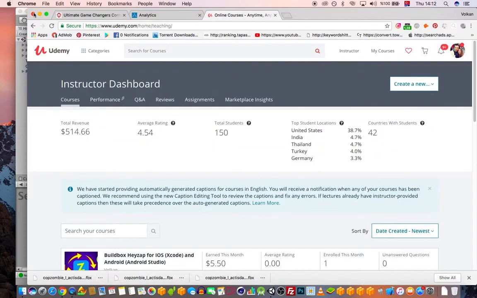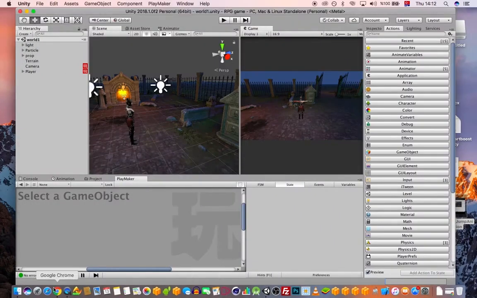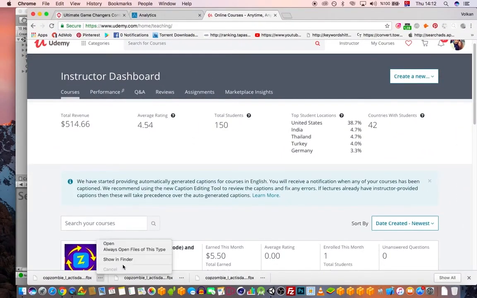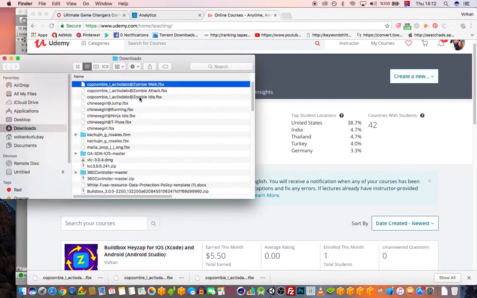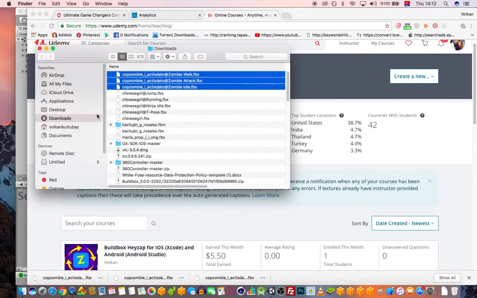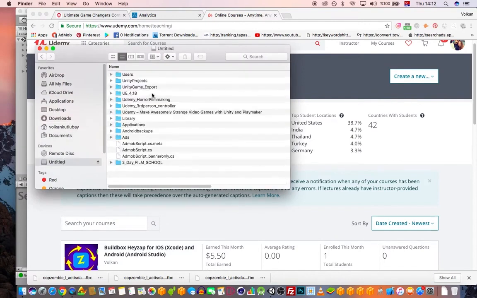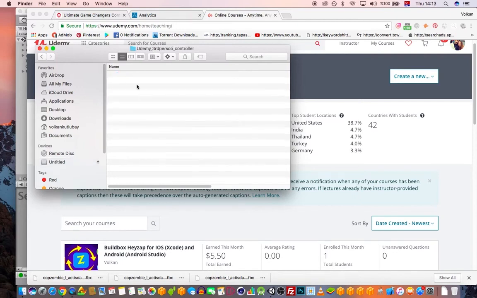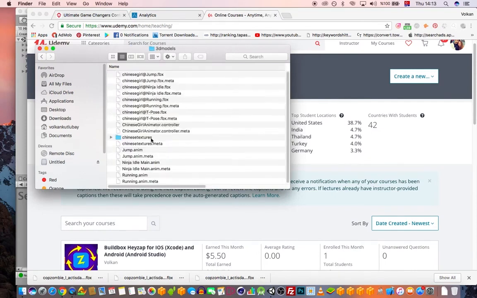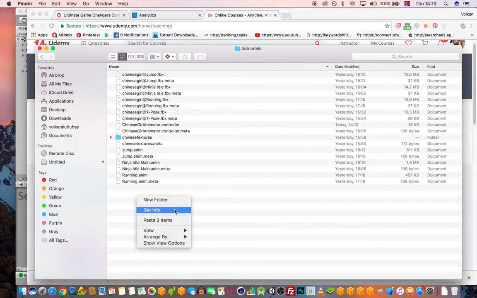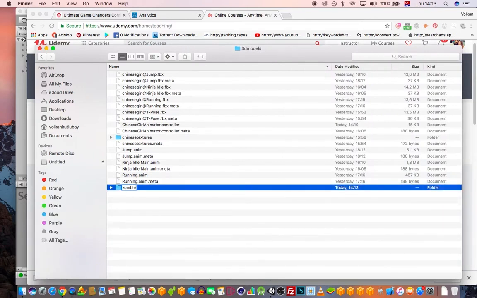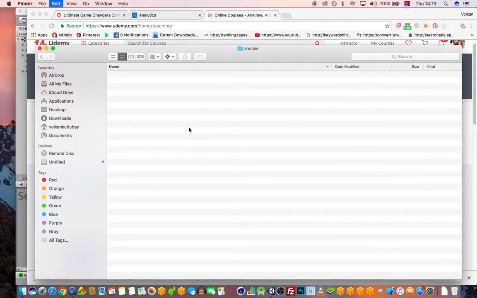So let me shut this down for now. Did this finish? It's showing in Finder. So these three I want right now, okay? I will go to my project. I will go to my Unity Udemy third-person controller. Sorry, not this one, guys. I will say my Unity projects, RPG game, assets, 3D models. Now I will create a new folder, zombie, okay?